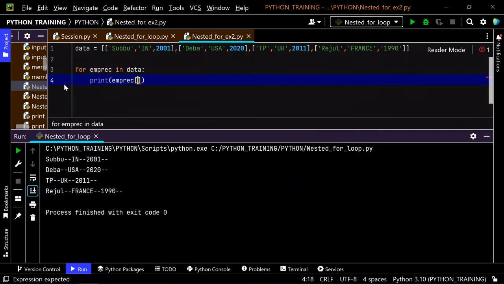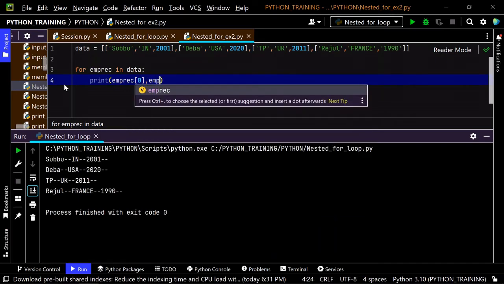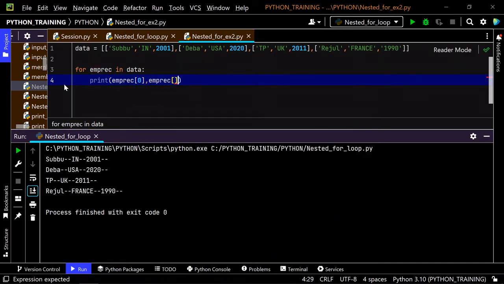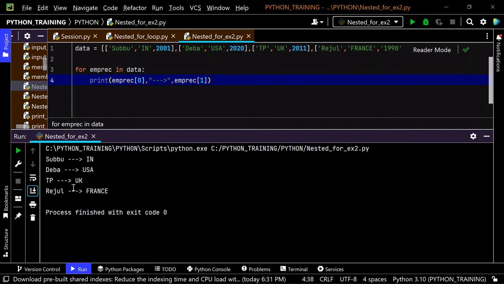record of 0, 0 is nothing but the name, and then emp record of 1, that is my location. We really don't need a nested for loop. Now here we can specify a hyphen to differentiate the data. Now, if I'm running this program, see here. Okay, so what is the data? Subbu is in India location, Deva is in US location, Tip is in UK, Rachel in France.